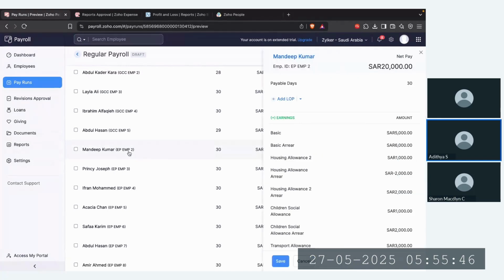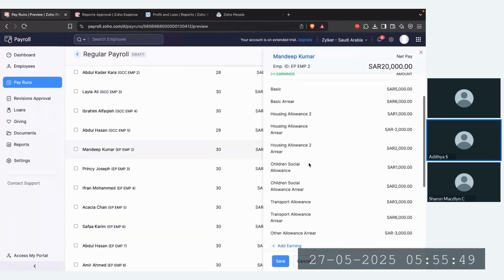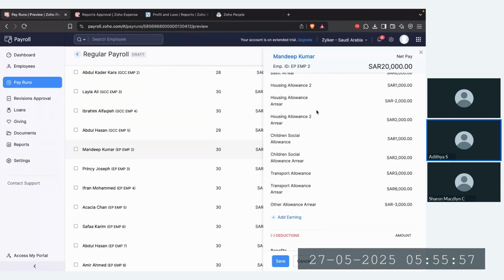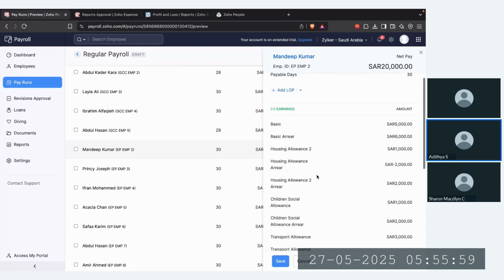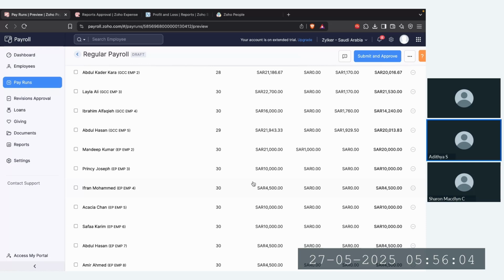Let me show you an example. So for this employee, I've created a salary revision with the backdated month and the payout as the current month. So the arrears from the previous month has been calculated and has been added with the current month salary. Okay. So this is how salary revisions and arrear calculations will be done in the system.